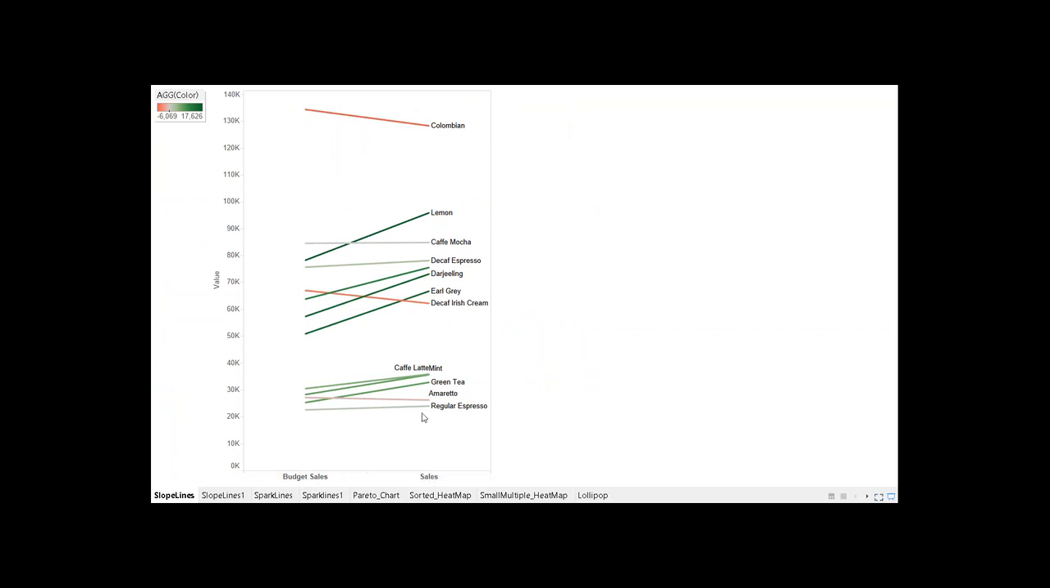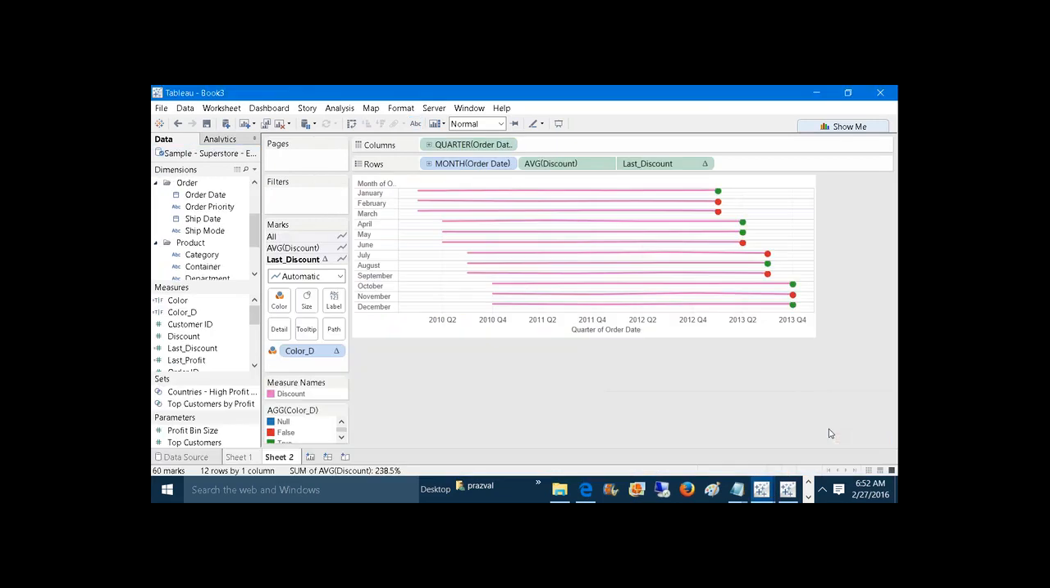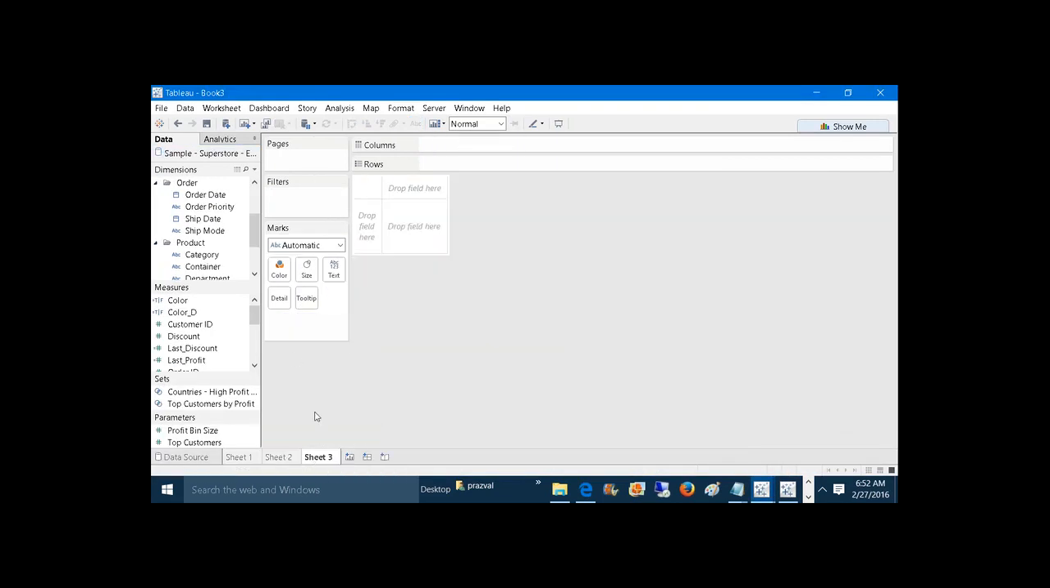So how to build a slope line chart? Just to compare whether the actual value has reached the target or not in the form of a line, you can build a slope line like this. So how to get the slope lines? Just go to Tableau.